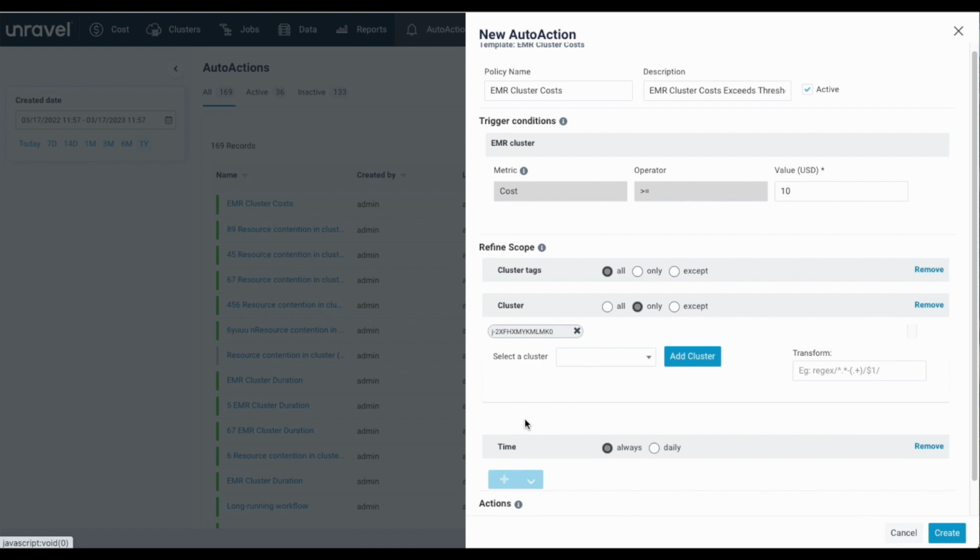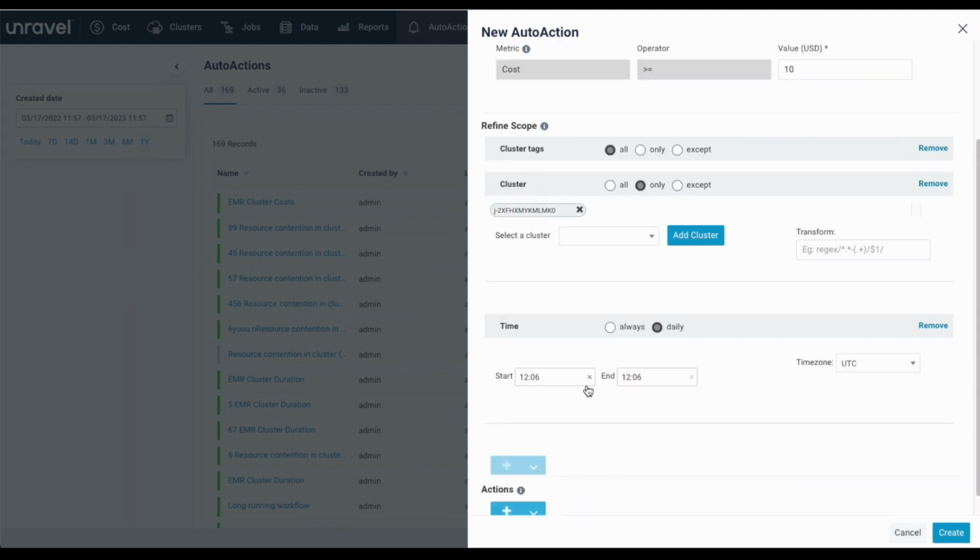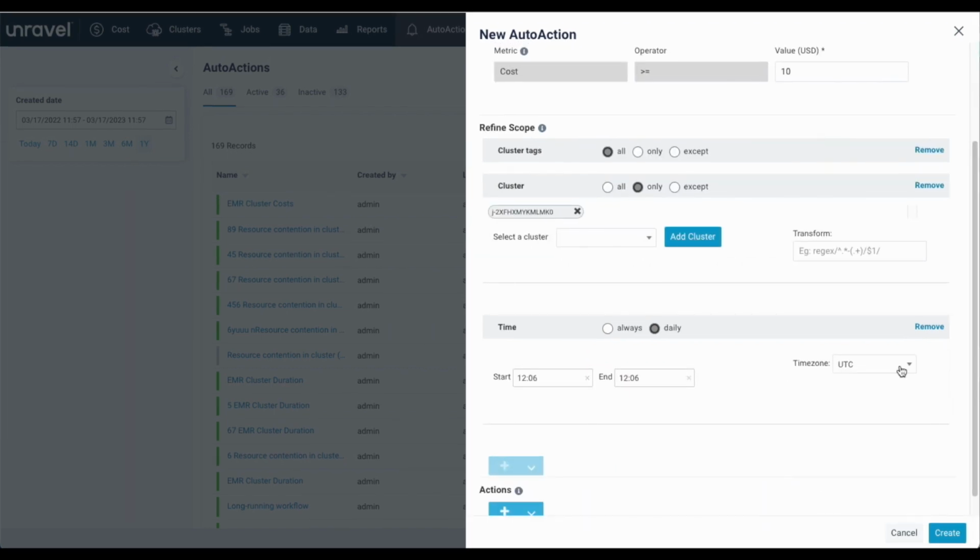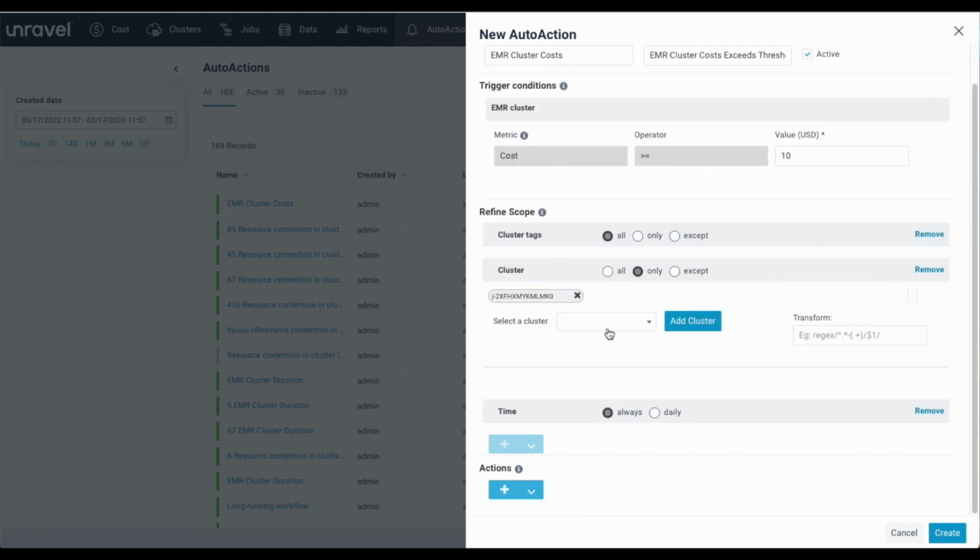Now set the time range and zone during which the AutoActions can be triggered. If you select daily, then specify the start time, end time, and time zone to set a scoped time range. The scoped time range helps catch overnight tasks that should be refrained from running. Let's select Always to run AutoActions at all times.